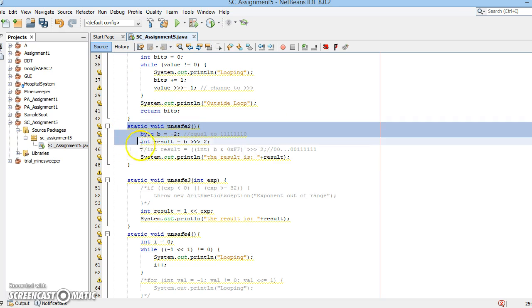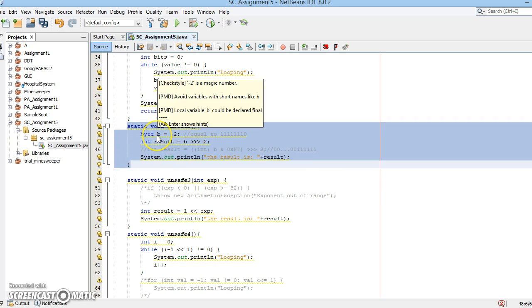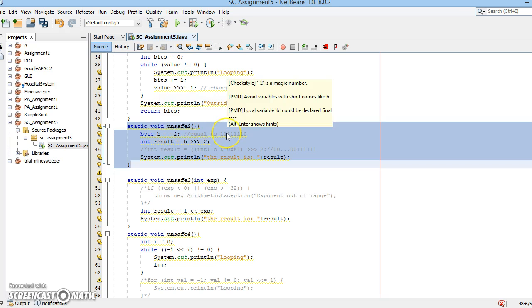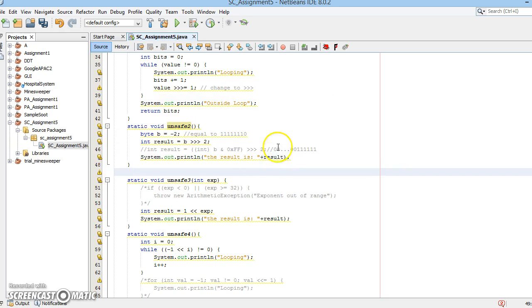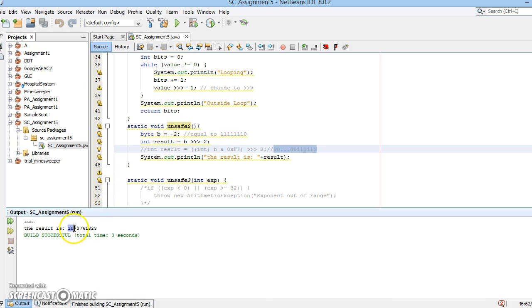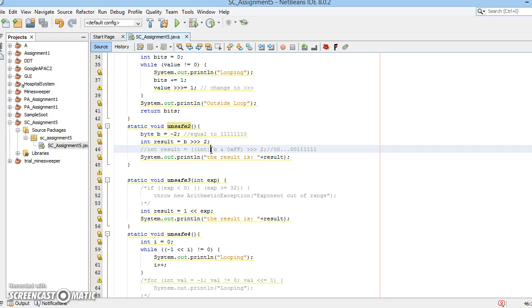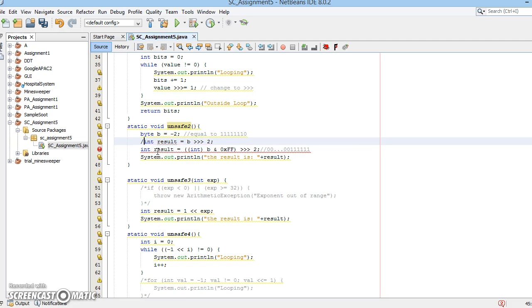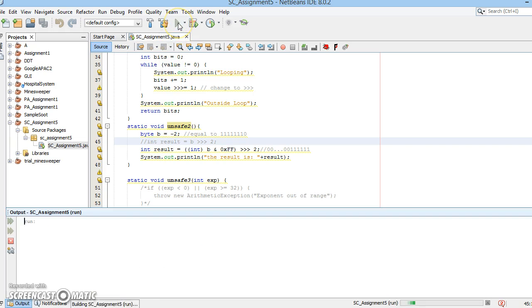This method is intended to shift this byte b by 2 bits towards the right. This is the intended result that we expect. However, we observe that it gives an arbitrarily very large value. This happens because promotion happens with sign extension. So in order to get the intended result, we need to mask the upper bits so that we get the expected result.